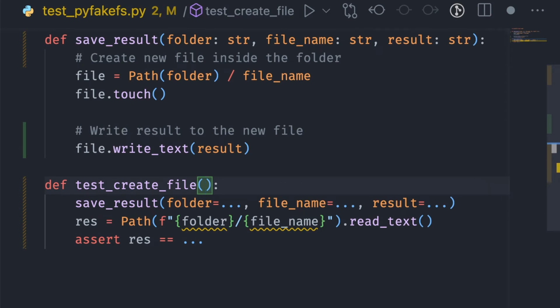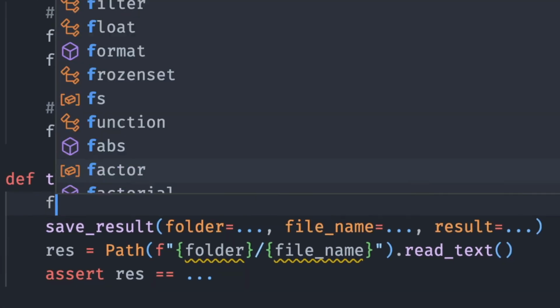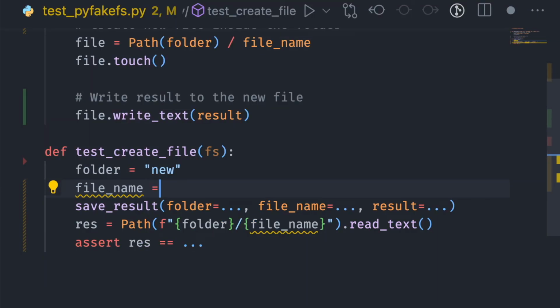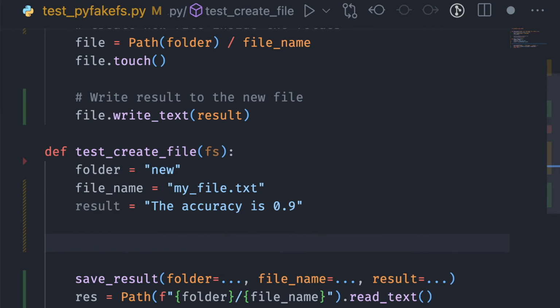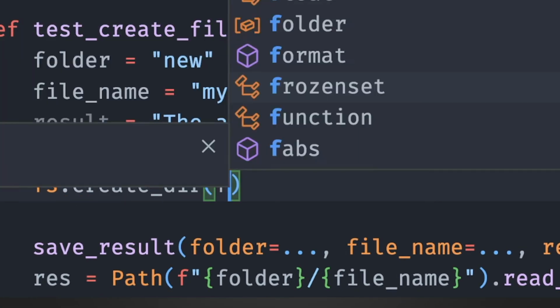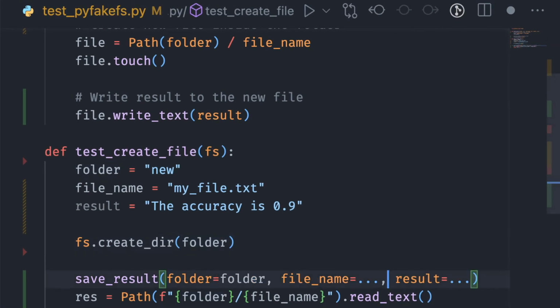First, have fs as the argument of your test function. Next, specify the name for your folder. In this case, I'll call the new file name myfile.txt, and the result will be "the accuracy is 0.9". Next, we're going to create a fake directory using fs.create_dir and the name of our folder. Cool. Now let's replace these 3 dots with specific values.